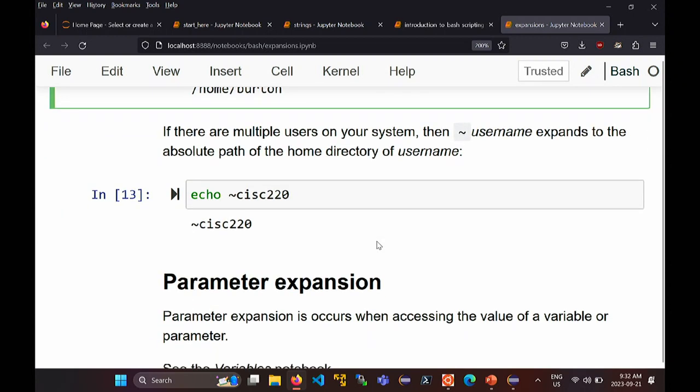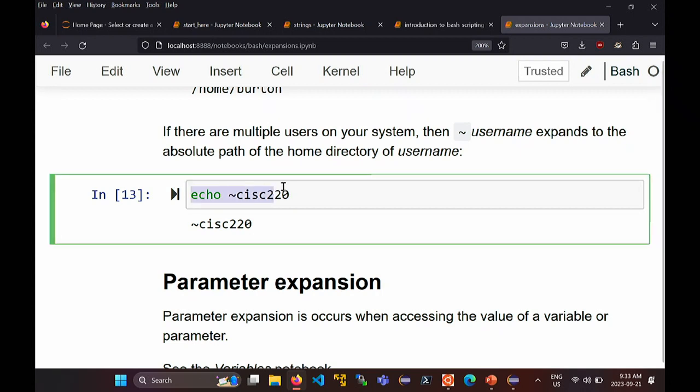If there's multiple users on the system, which you probably won't have on your home computers, then you can also use tilde followed by the username, and that will expand to, what is this? This is probably giving me a funny result here. Okay, so that will expand to the name of that user's directory. In this case, this is a bad example because there is no CISC220 user on this computer. So this is expanding to the string tilde CISC220.